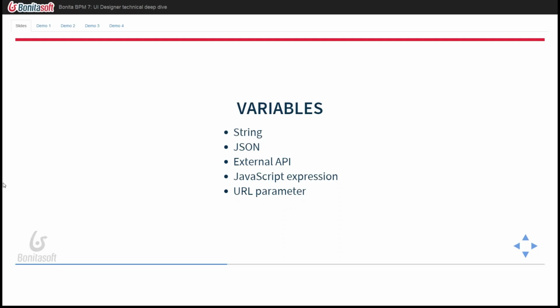The next type of variable is called external API. External API is something that allows you to get data using an HTTP GET request. It is used generally to fetch information from a REST API. So the external API will do the call, and you just have to specify a URL. Then it will perform an HTTP request to fetch your information and return you a JSON or a JavaScript object.